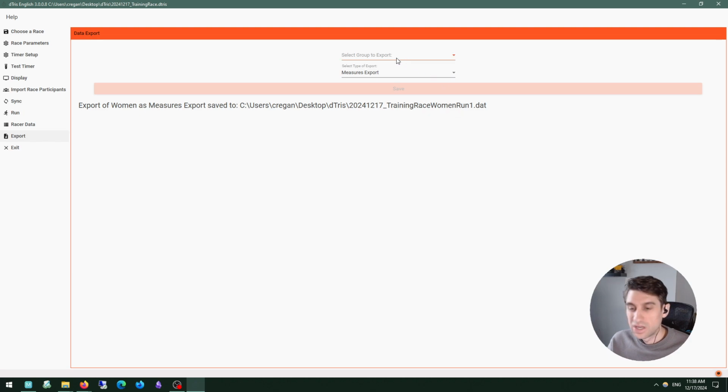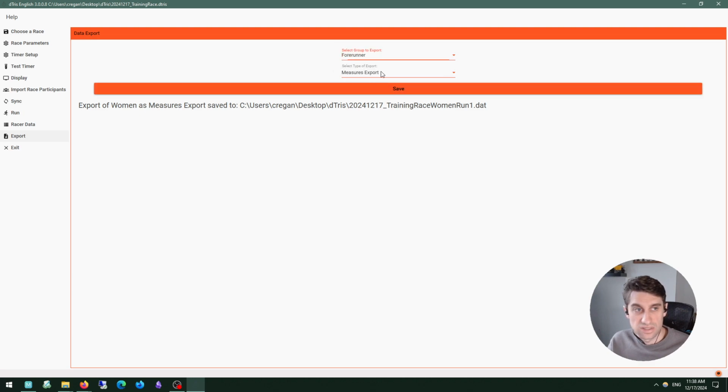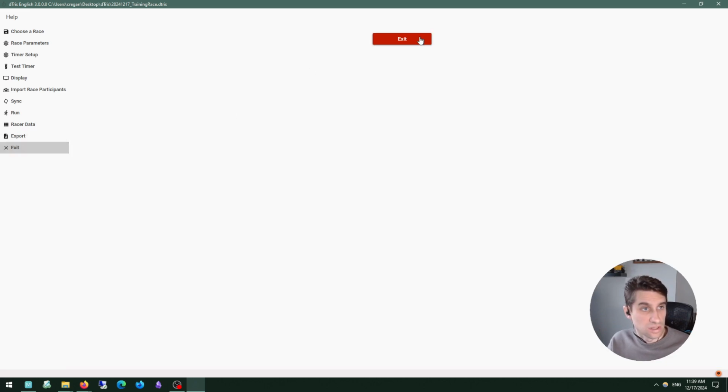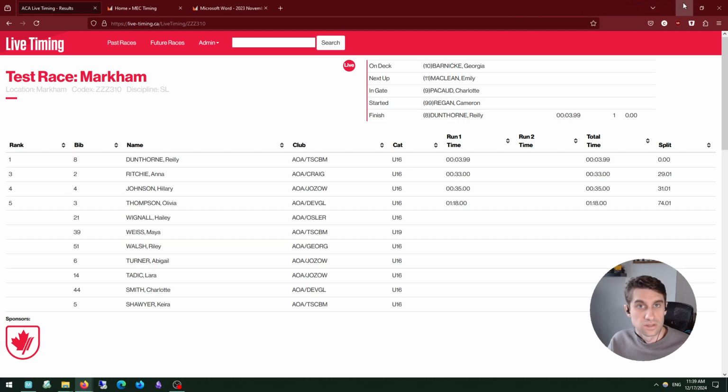If you have 2 races running at the same time in the same hill, you can pick this second group and do your export. The other type that we have is CSV, which just dumps all of the data that we have so that it's easy to be manipulated by Excel or by your race administrator for results. And then if you would like, you can go to the exit and exit the run. So does anyone have any questions about measures or dTris?